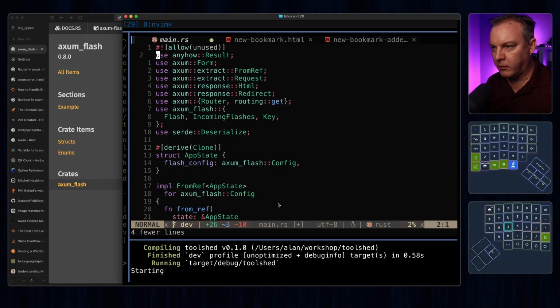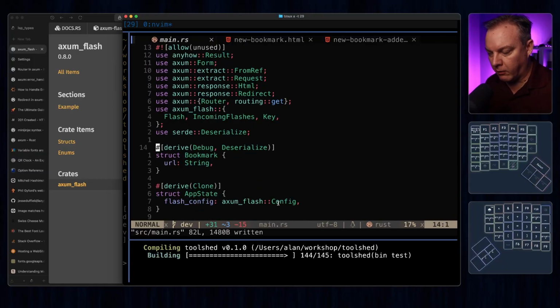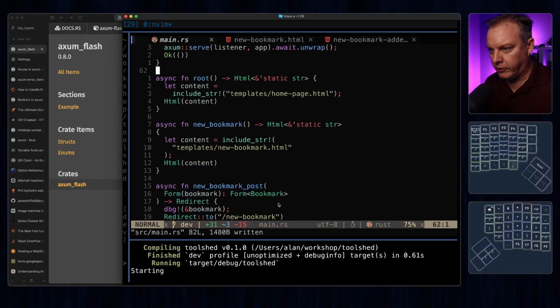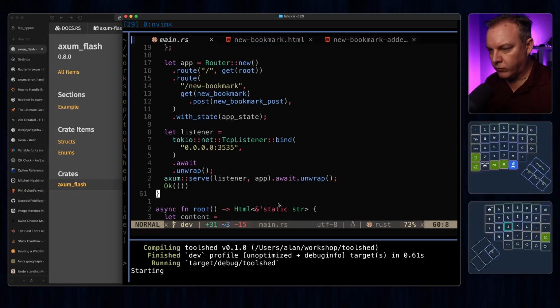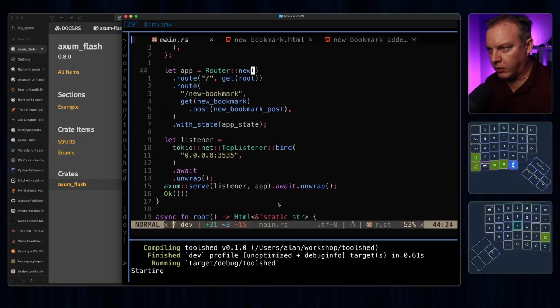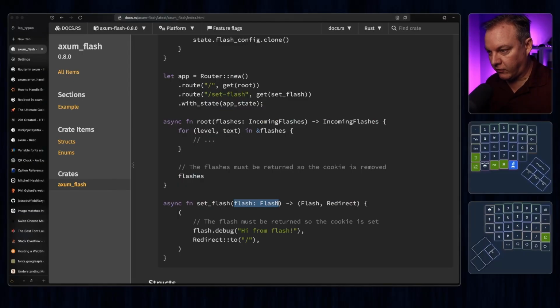Bookmark. Let's move you up so that all my structs are up here. Eventually we'll move that to its own file, I think. But for now, it's going to be there. But if I look at this, we've got git root and we've got new bookmark, which are two things, a new bookmark and new bookmark post. So for new bookmark, this is going to be the receiver of the flash, which is going to be flashes, incoming flashes.